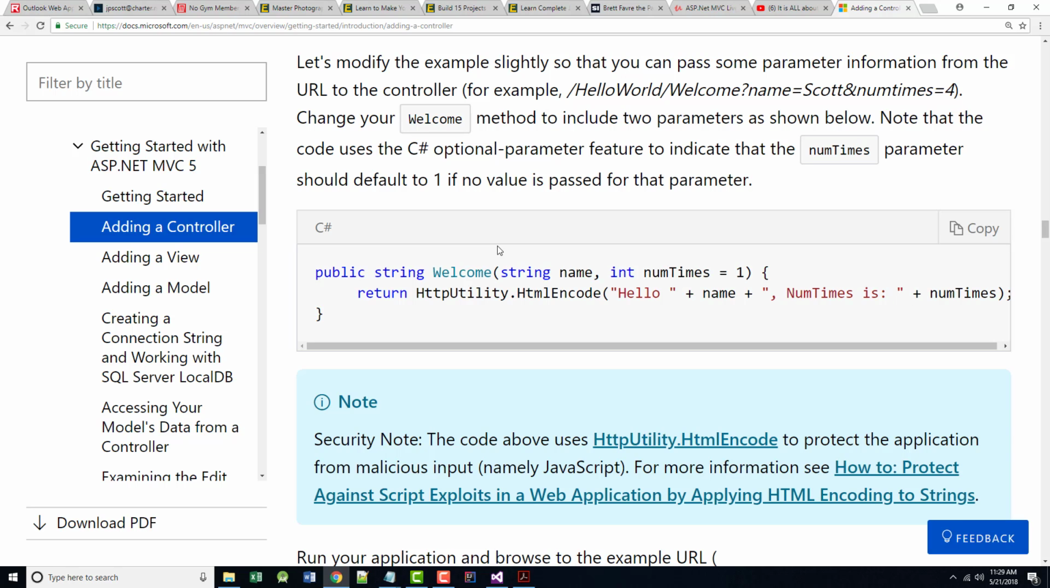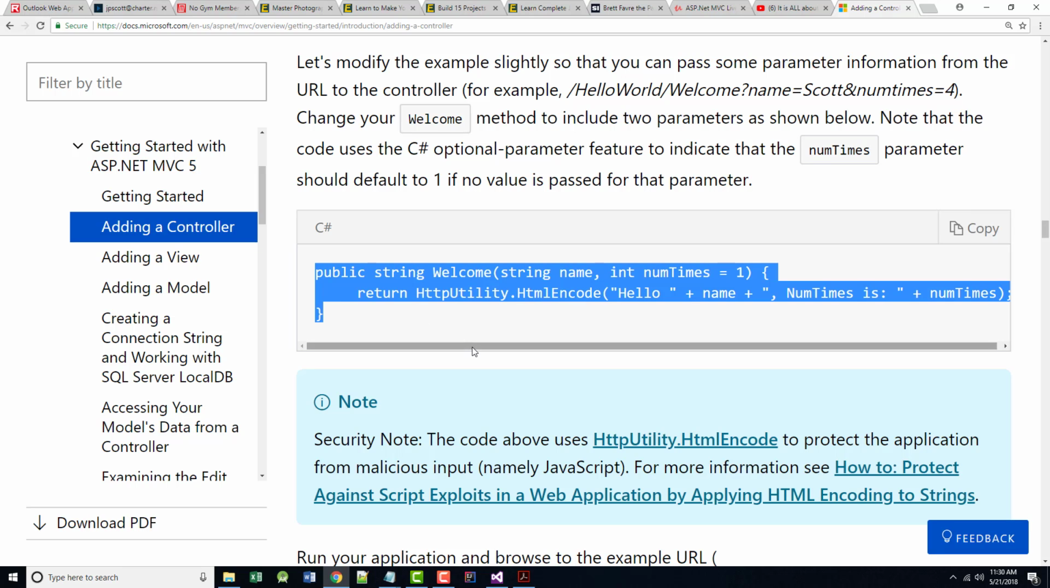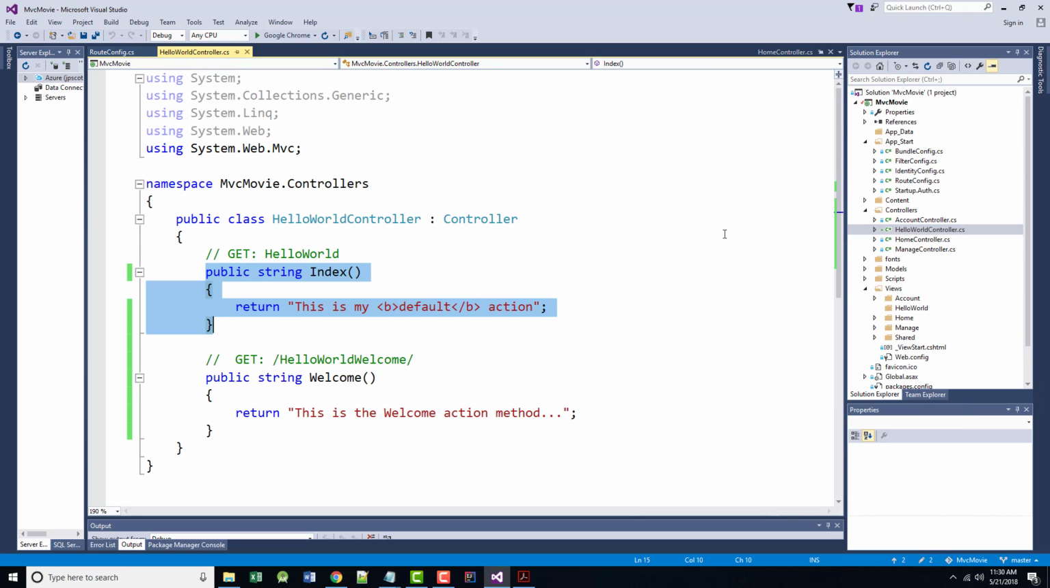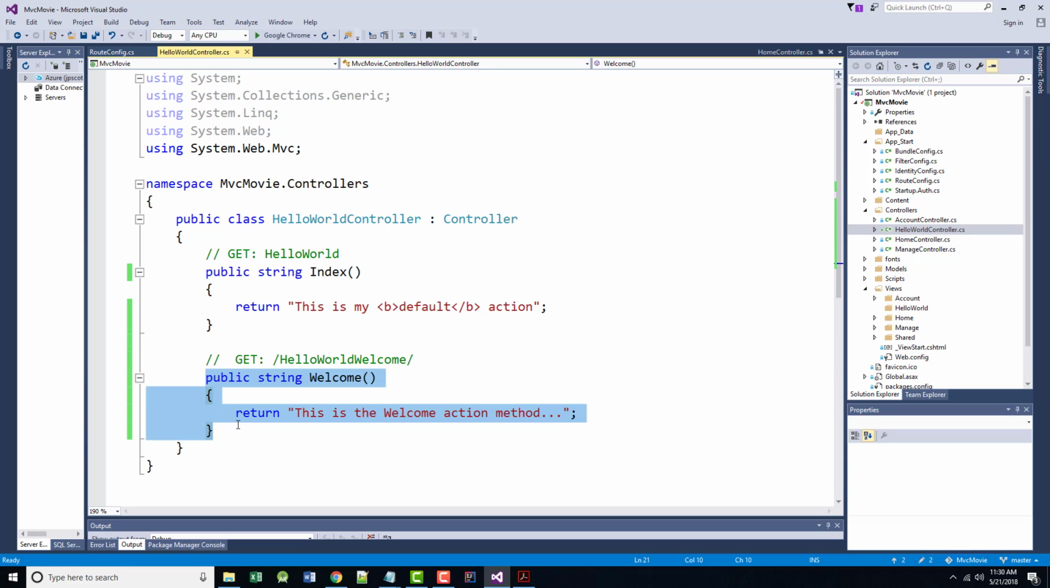So the next thing we're told to do in here is it says, let's modify the example slightly so we can pass a parameter in. So we are asked to go in and change our welcome method so it looks like this. I'm just going to copy it. I guess I'm a little lazy today. But I'm going to jump back here. I'm going to go in my Hello World controller to my welcome method, and I'm just going to paste that in.